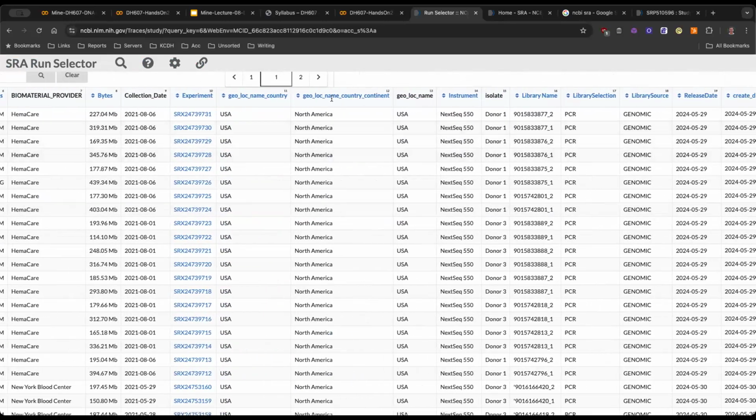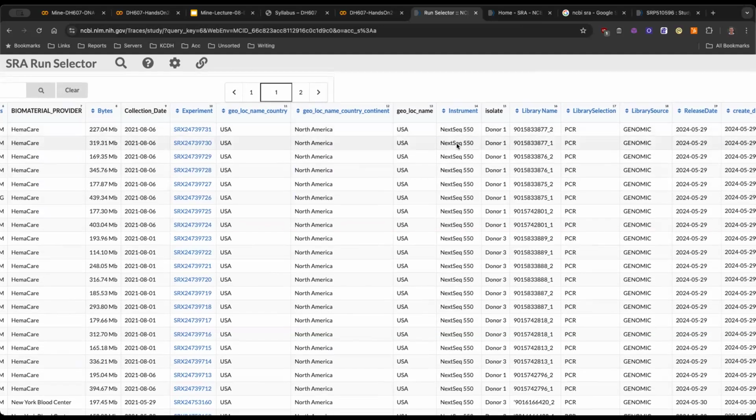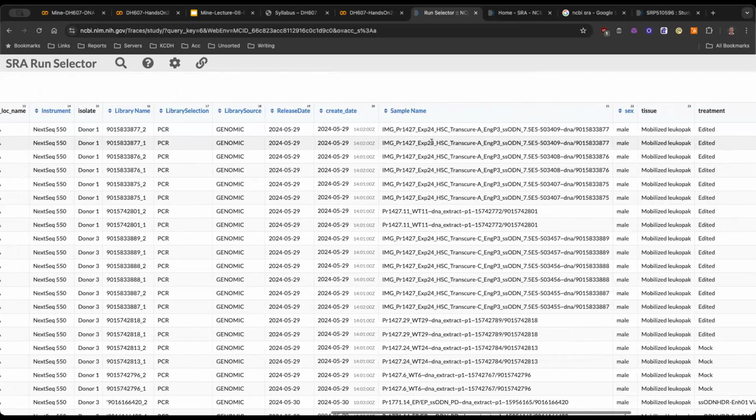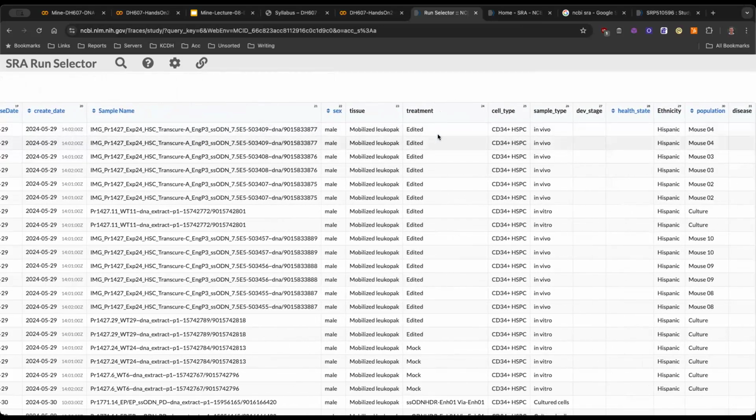You have which location or which country this data came from, and what the instrument is, NextSeq. This is an instrument that you would see on one of the slides in the previous lecture. And then you have the sample name, which tissue it came from, what the treatment was, and so on. And this is the column that I'm actually mostly interested in.